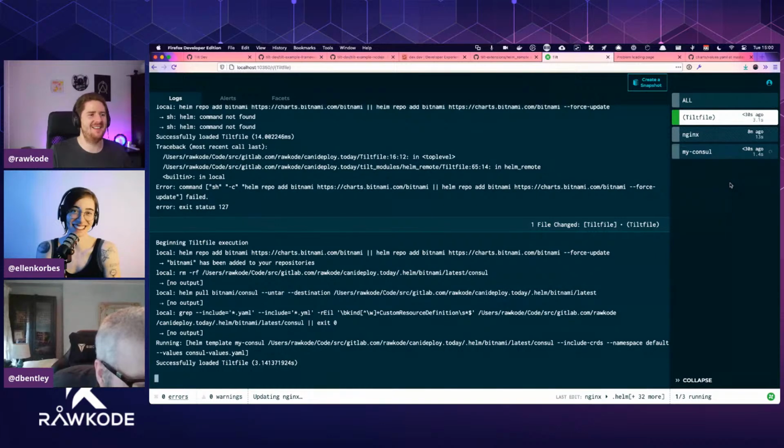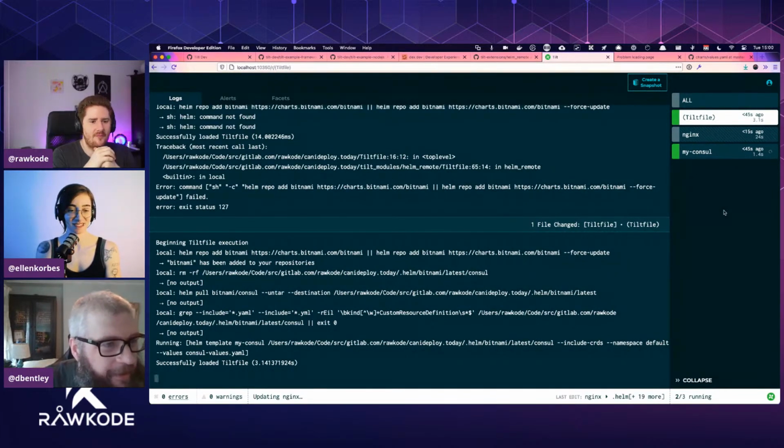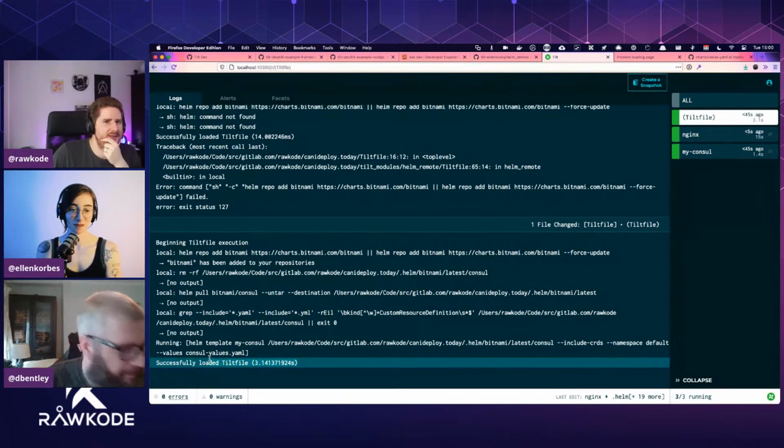cat. And look, to within 2 parts in 10,000, loading your Tilt file took pi seconds. That is true. Just at the bottom there, successfully loaded Tilt file took 3.141. Oh yeah, 4 seconds.